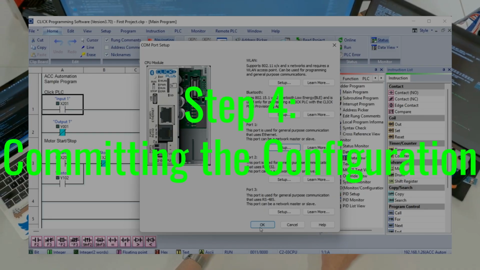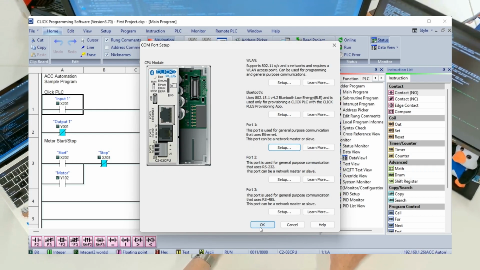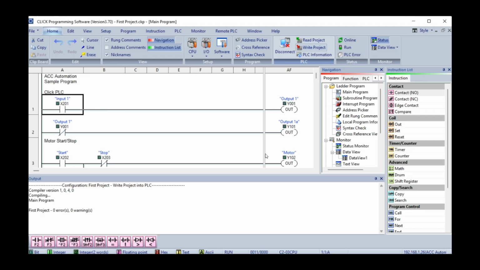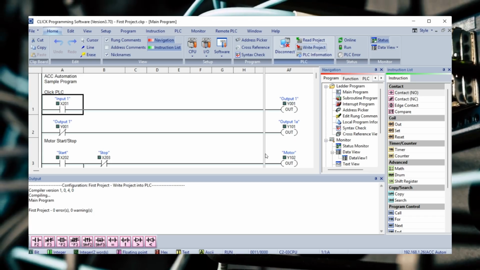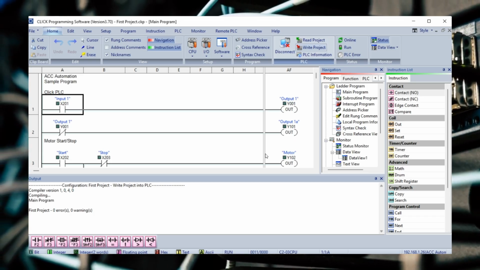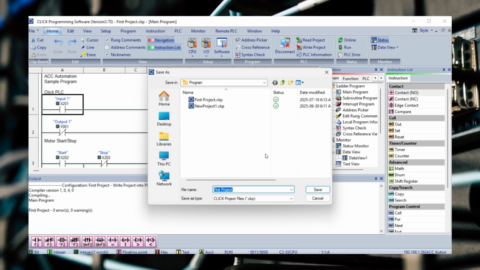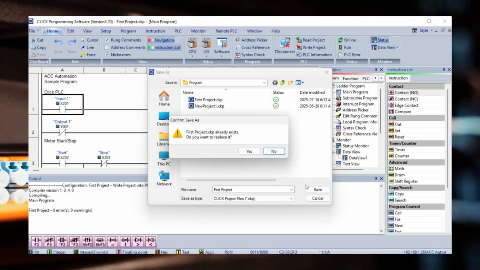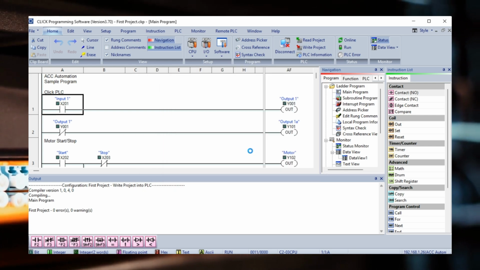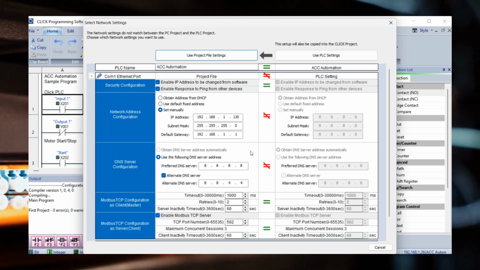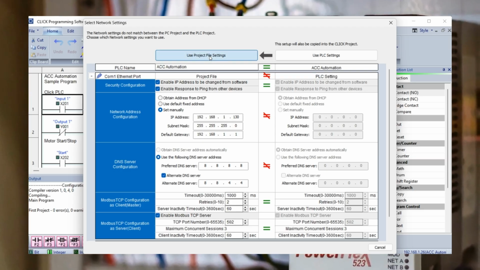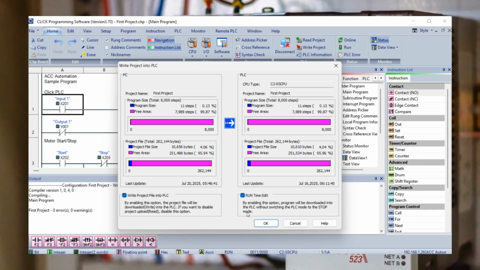Step 4. Committing the configuration. With the network parameters confirmed, I clicked Write Project on the Home tab. The software initiated the transfer, writing the new IP configuration directly to the PLC's non-volatile memory. The software automatically recognizes that we need to save the program under the same name we used last time. Select Save. The Select Network Settings window will now be displayed as we have changed the settings. We can verify these settings again and then select Use Project File Settings.